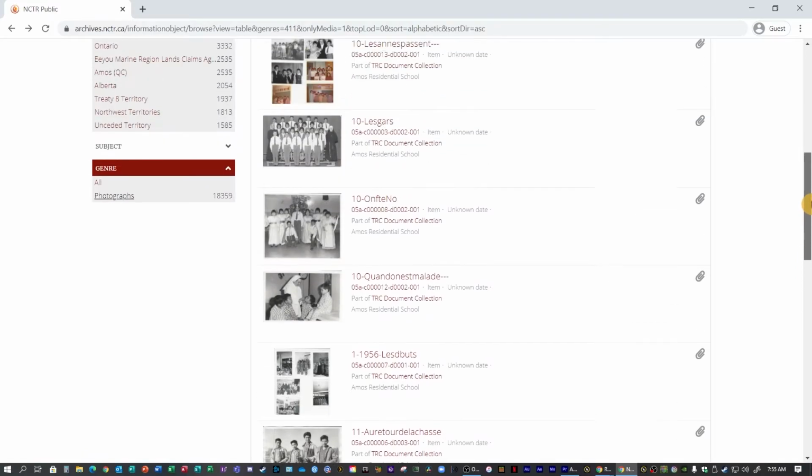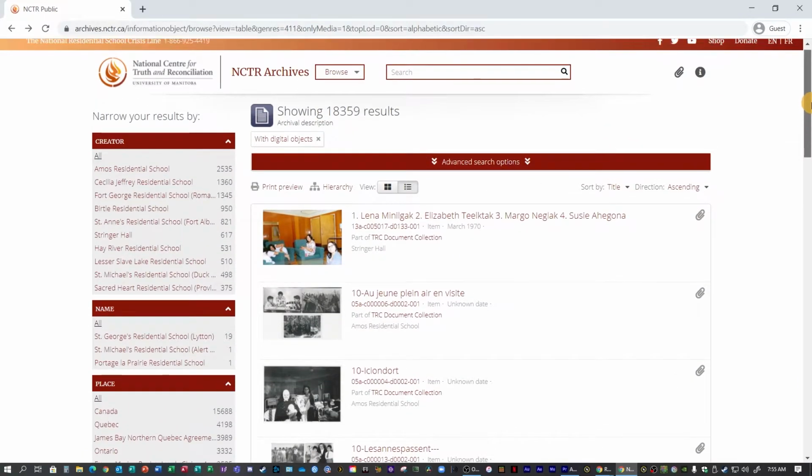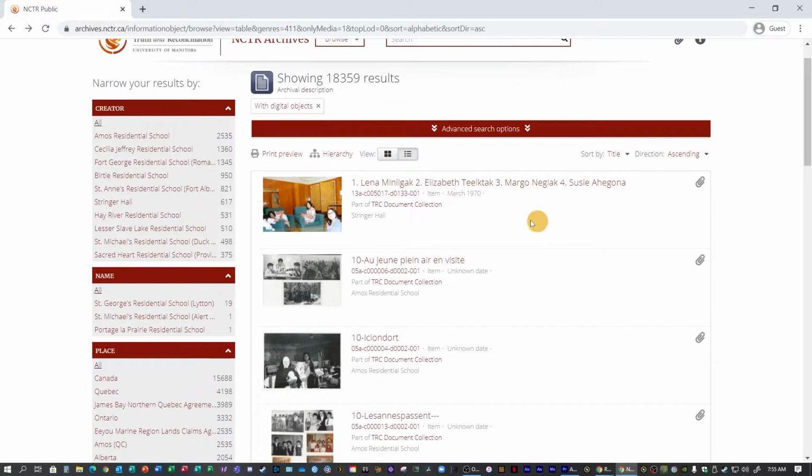By selecting Historical Photograph from the Browse selection, you have filtered your search to exclusively descriptions of photographs. The result defaults to descriptions of photos with digital images attached. You can see the With Digital Objects tag at the top of the page.